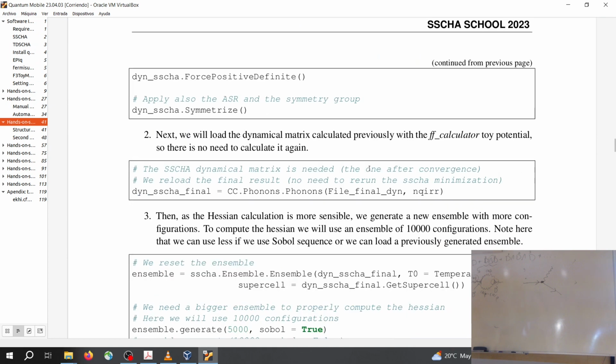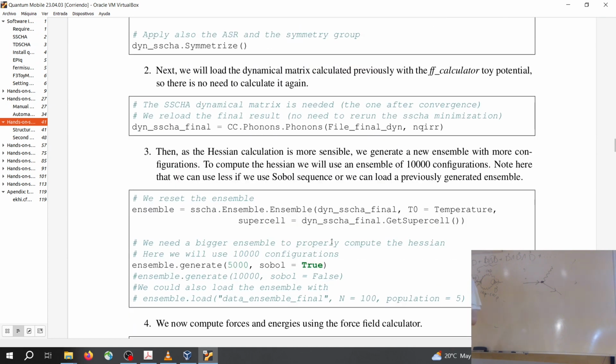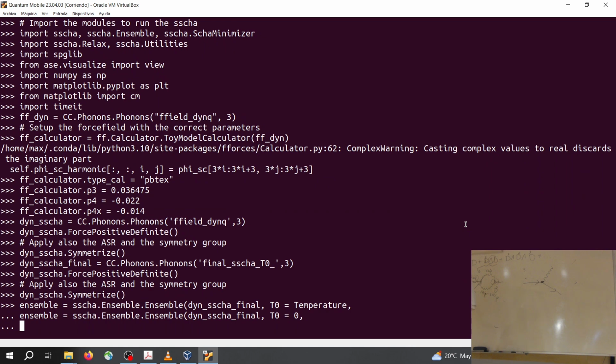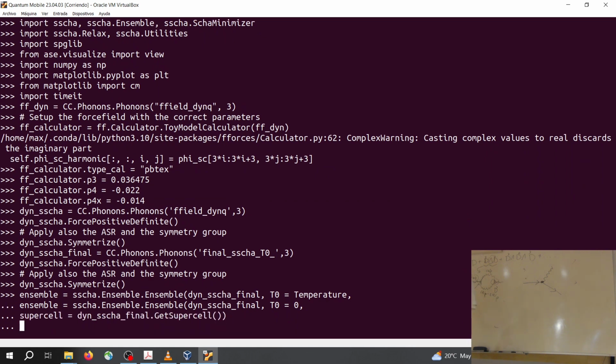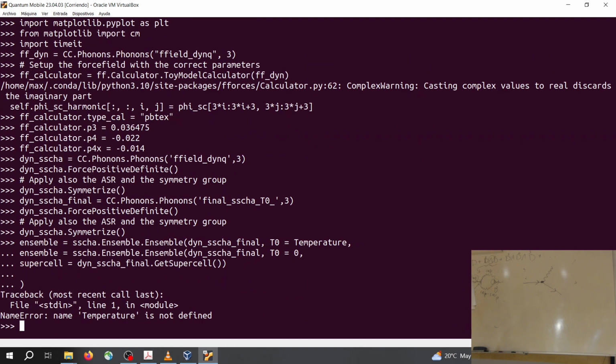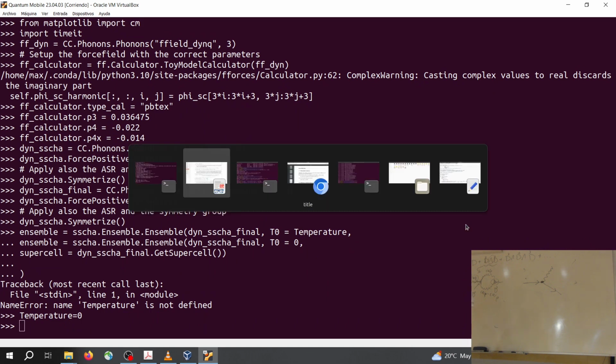We load, we have symmetrized, we load the sub-nebular, we create the ensemble, we have to set the supercell, so copy this also. And we have now the ensemble. I think you have a problem there. You didn't close the parentheses. I didn't close the parentheses, but it should be temperature. It will give an error because I will put T0 equals 0, and now just copy and paste from here.